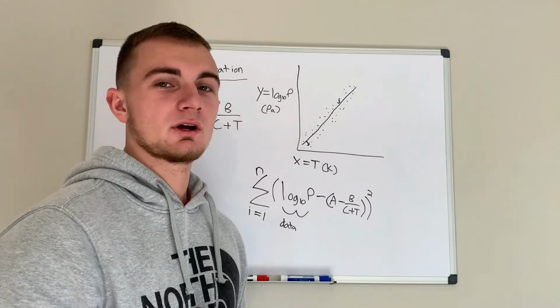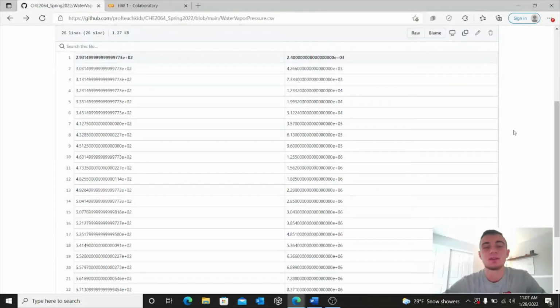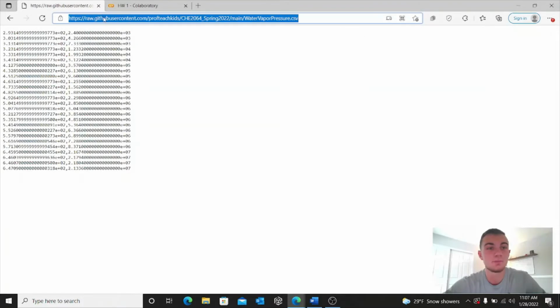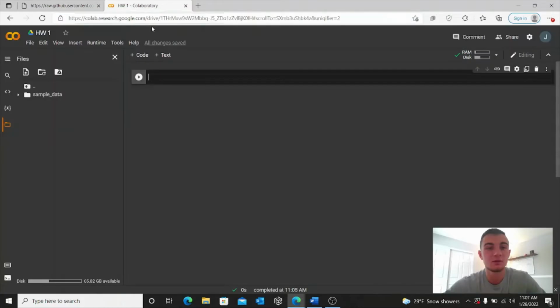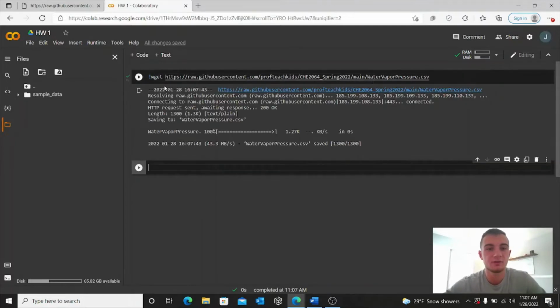Now I will be going into Colaboratory to write up some calculations in order to determine these coefficients. Okay, so now that we are ready to set up a system in order to determine the coefficients of A, B, and C for our Antoine equation, what I will first need to do is get our experimental data into Colaboratory. So what I will need to do is convert this to a raw CSV file. I will then copy the link, and I will be using a command in Colaboratory called wget. And I will be pasting that link. And if we click Shift Enter, this will download that experimental data into Colaboratory.